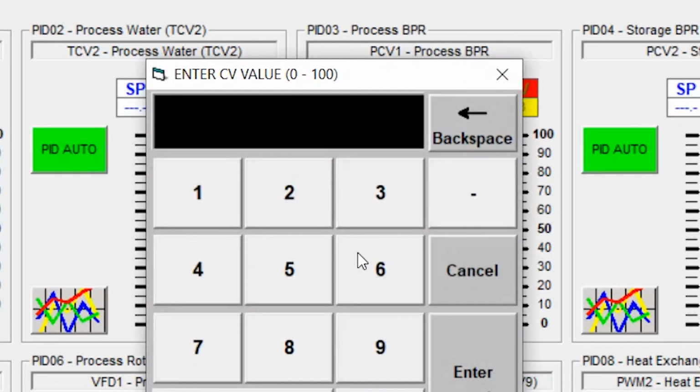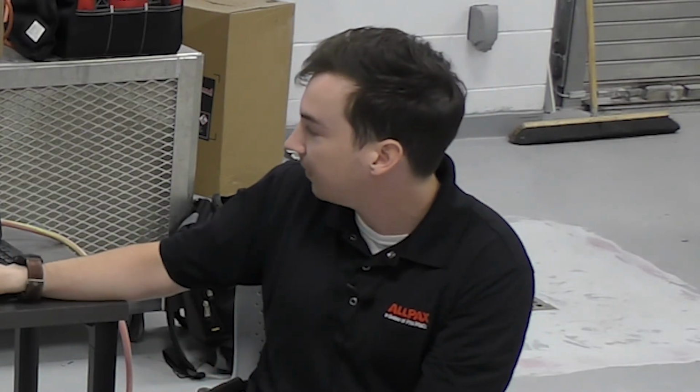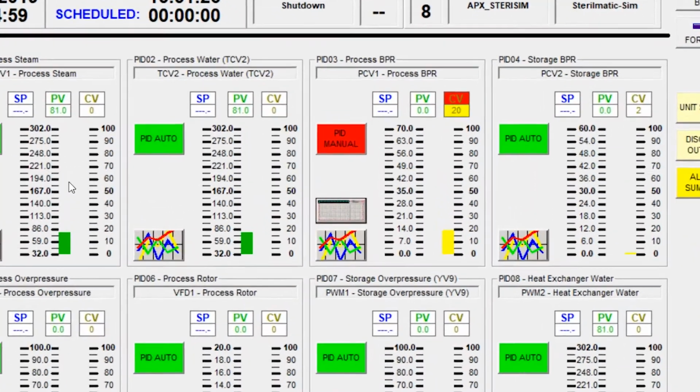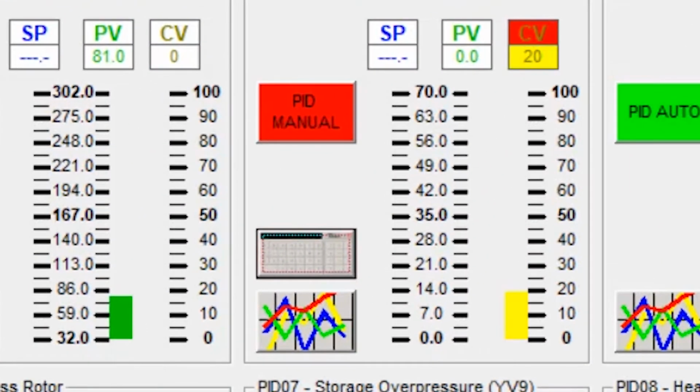You see you have this little grid box at the bottom, and then you have a little graph box. So if you need to manually adjust the value of an analog output, you would change the PID from auto to manual, and then you would select the little calculator grid box thing. And so now I say I want it at 20. And now the valve has changed state from 60% to 20%. The PV for the process BPR will refer to the pressure in the vessel. Currently you see we're at 0 psi.